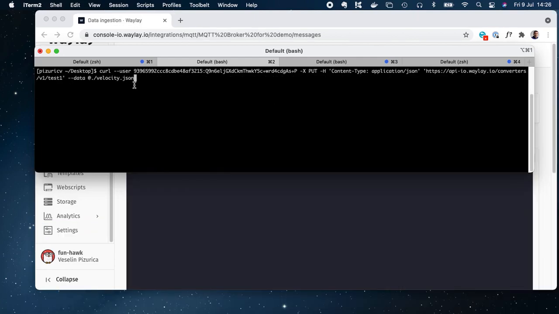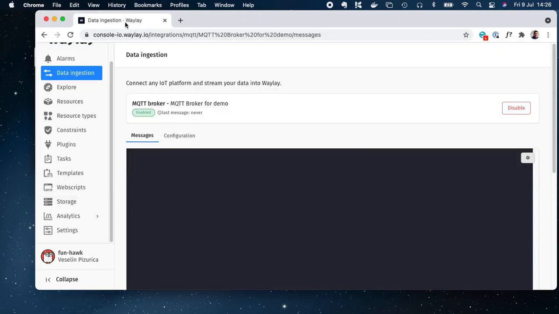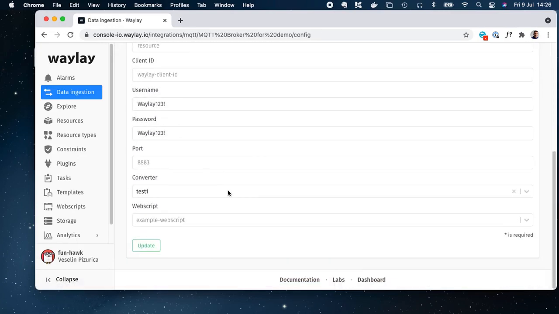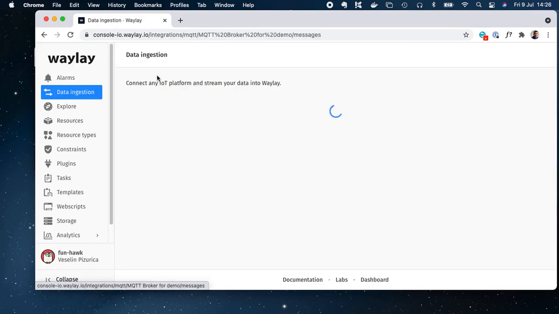So let me do that here. What I'm doing is basically I'm using an API endpoint. I'm pointing to my velocity JSON template, and I'm uploading that in our environment. So what you see here is that I have updated the converter, and this is the name I gave before. For instance, just for test, let me make one more, test2, which has basically the same template. And what we should have now, if I go to my broker and into configuration, I should now see two velocity templates. Let me select the first one in my test.